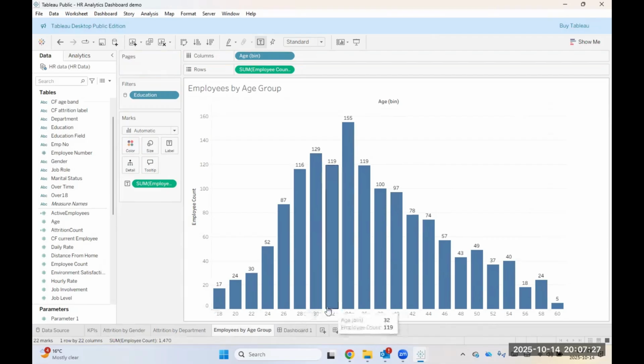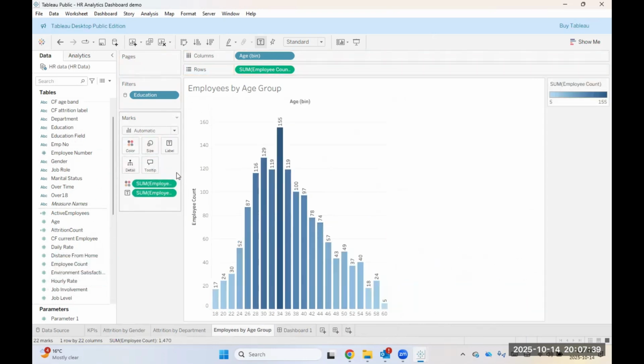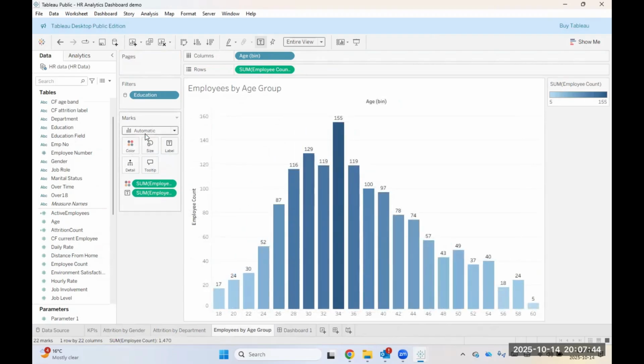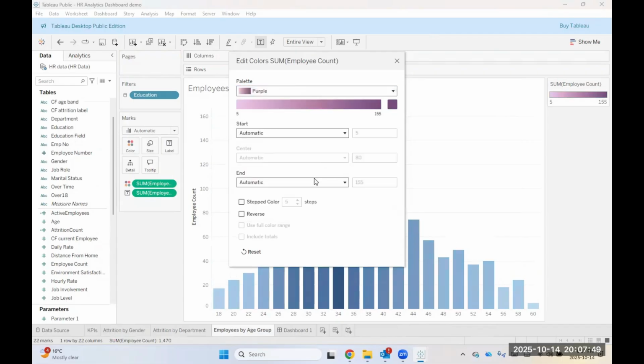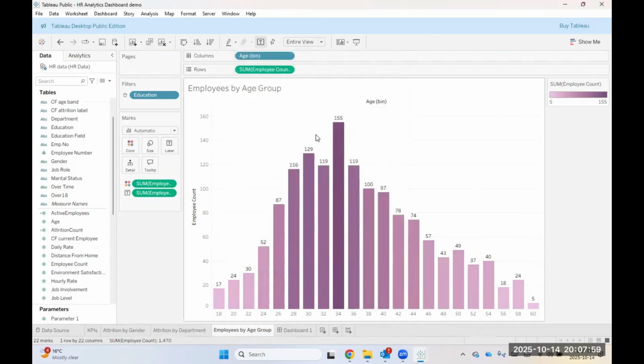So you see here that the values you were looking at are now the bin size of 2. You see the difference there. If you want to put employee count on the color as well, let's make it entire view. So we can choose the coloring same as we chose earlier, purple. So you can choose the color mark according to it as we suggested. So intensity will be based on the value itself.